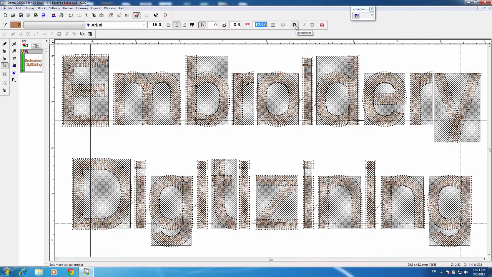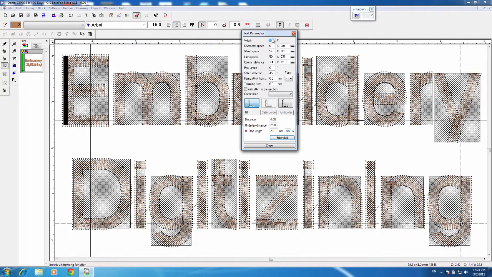The next option is the parameters, which if I left click on the parameters, some of these parameters are up here on our toolbar. Now within these text parameters, you have the ability to change the width. This would be the width of all the letters, not the boldness, but the width of all the letters.